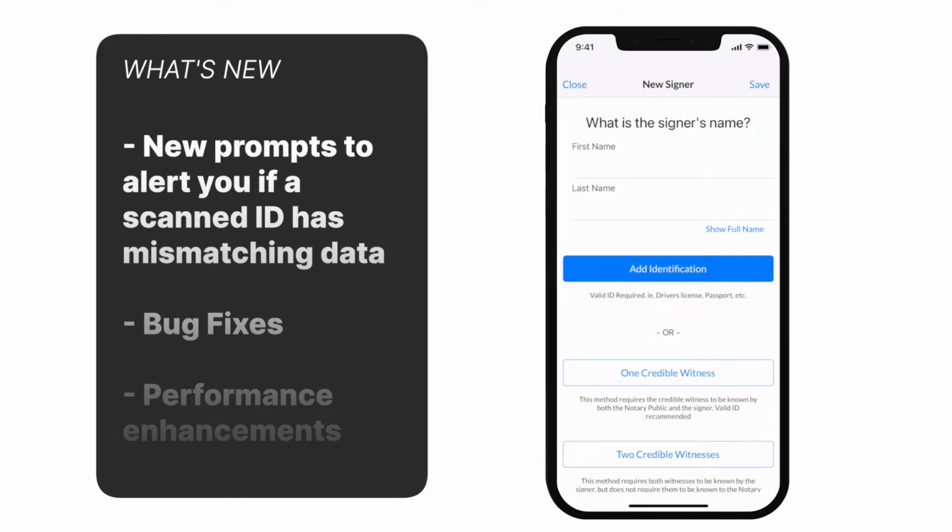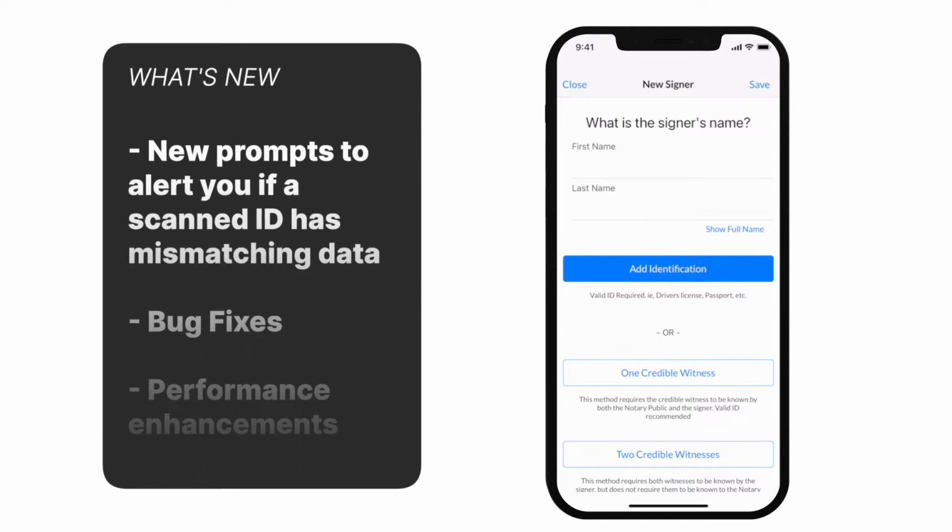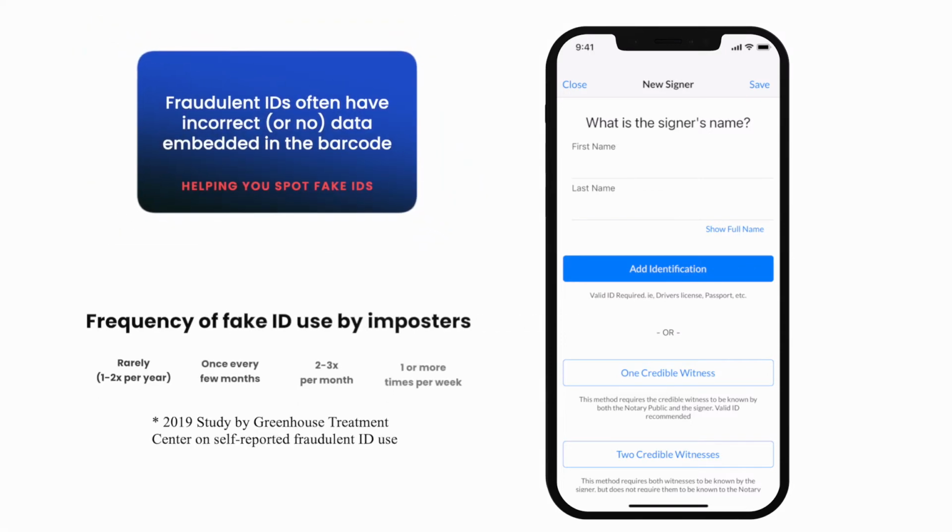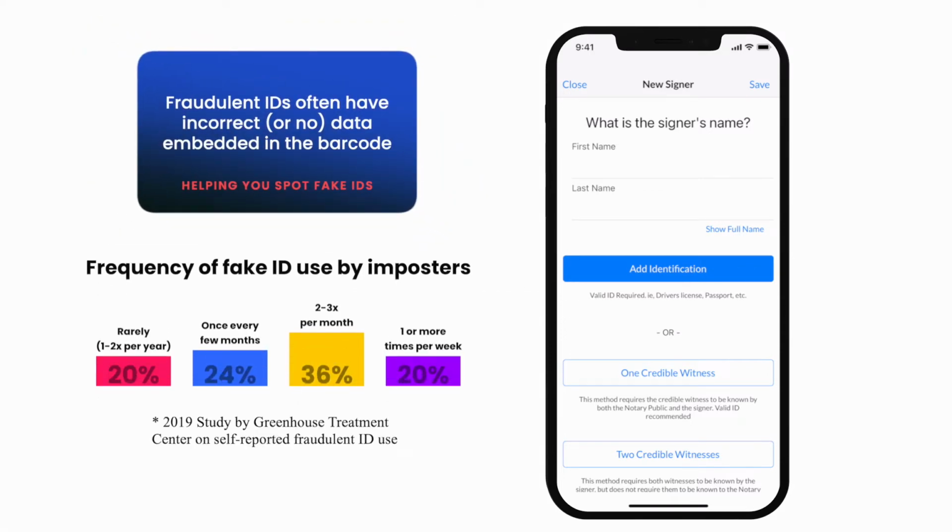This is another release notes video to show you the latest feature that you will notice when scanning IDs. Hopefully you don't run into this often, but this is a feature to help you deter and detect fraud if you're scanning IDs. Of course, as a notary, all we can do is take a look at that ID, make sure everything's accurate, up to date, valid, and then move forward if we decide to do so.